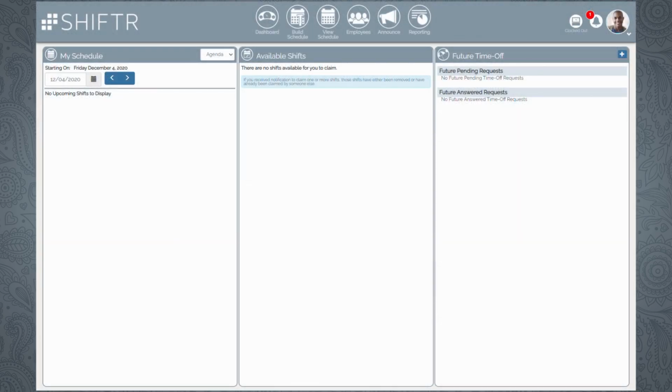Anytime that you need to add a new employee, modify an employee's settings, or remove an existing employee, this can be done from the Manage Employees section of SHIFTR. You can get there by clicking Employees at the top of the screen. If you've decided to call your users something other than employee, that label will show up here instead of employees.